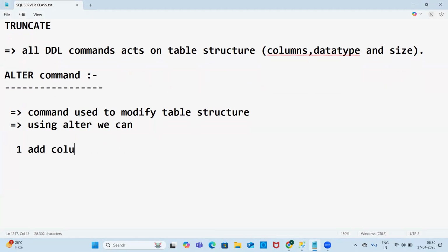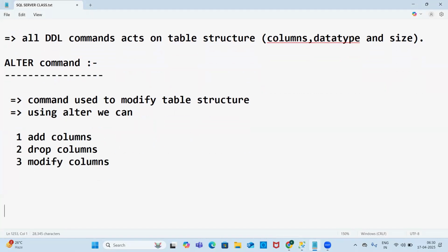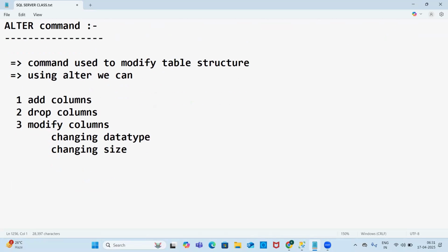Using alter, we can add columns, we can drop columns, we can modify columns. So anything related to columns, the alter command: adding a column, removing a column, modifying a column. What does modifying a column mean? Changing the data type, changing the size. So if you want to do any of these actions, the command is alter.